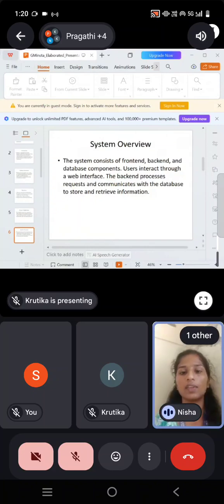So the user interacts with the front-end. Next, the request goes to the back-end, and the back-end communicates with the database. Then the data from the database is returned and shown to the users.